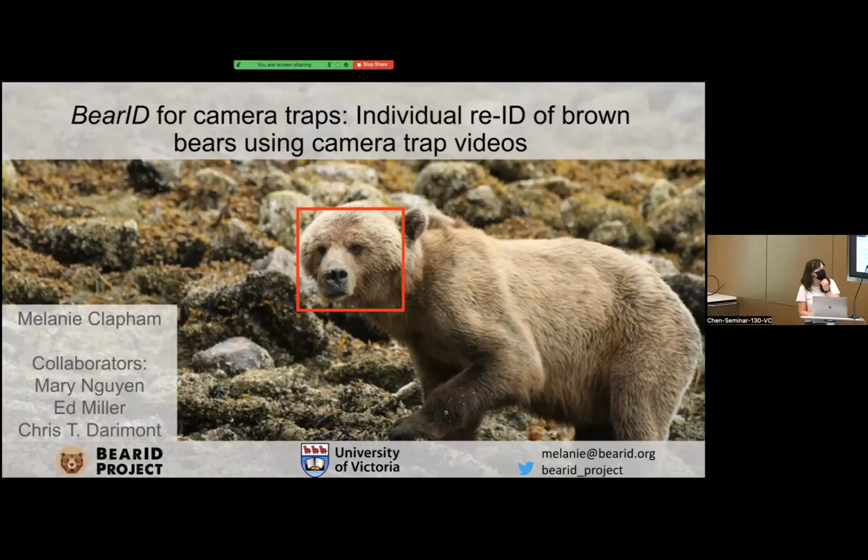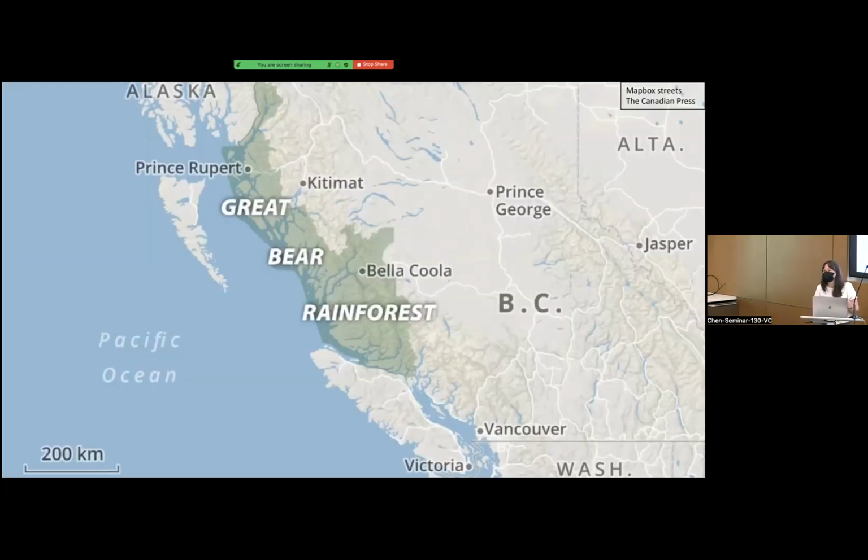Okay, hi everyone. So I'm going to be talking to you this morning a little bit about the project that I've been working on this past couple of weeks, which is developing BearID for brown bears using camera trap imagery. So I just wanted to give you a little bit of background about our study area.